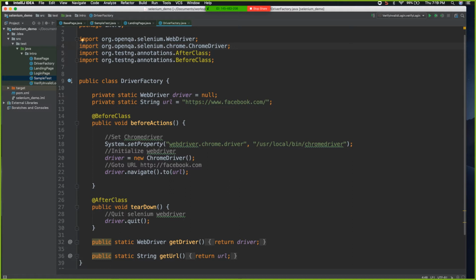I have one question. What's the difference between driver.quit and driver.close? We're not there yet, but driver.close closes a single browser. Quit, let's say if you open three or four windows, will tear down all of them. All right, so that's what the driver factory's job is.